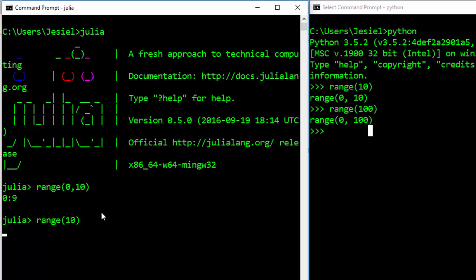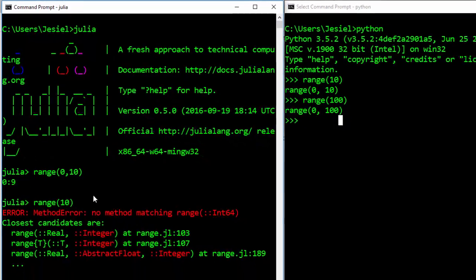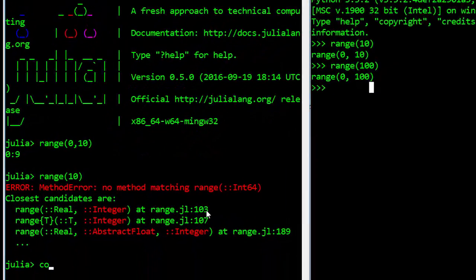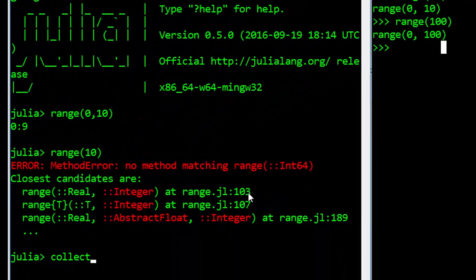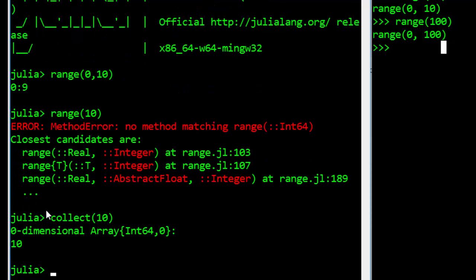But you can do collect. You can only do collect. So see, it gave me an error. You can only do collect. Collect is just going to be the same thing. Collect is used to build an array from a list or something like that. So this is going to give you from 0 to 9. See, this is how it's going to be. So this collect is going to work for you perfectly in Julia.